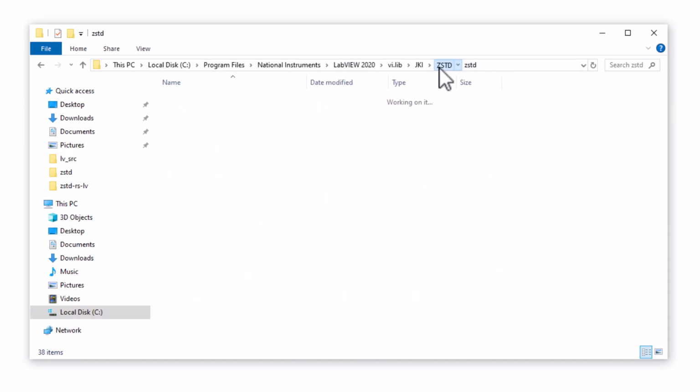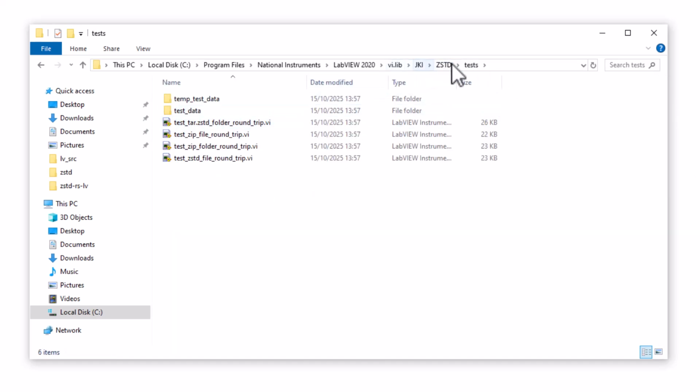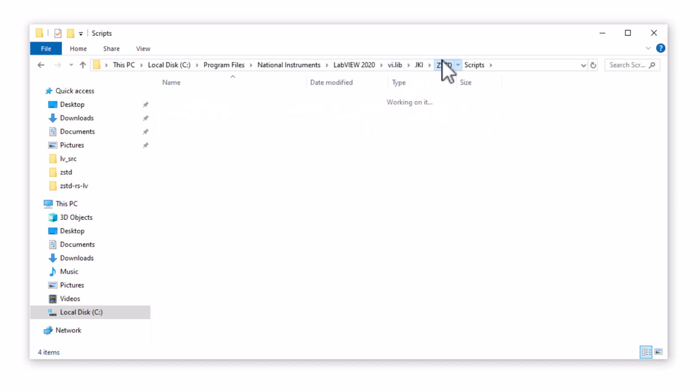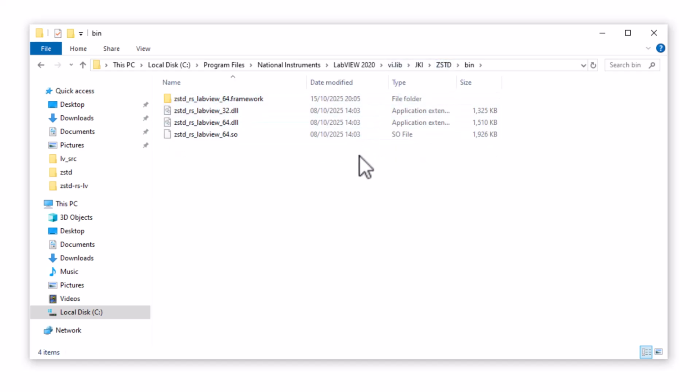I also have my unit tests and some scripts that VIPM is using, and I don't need those in my package. Lastly, I have a bin folder, that's my binary folder, that contains some shared libraries.